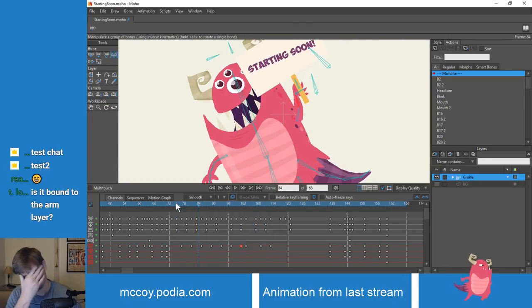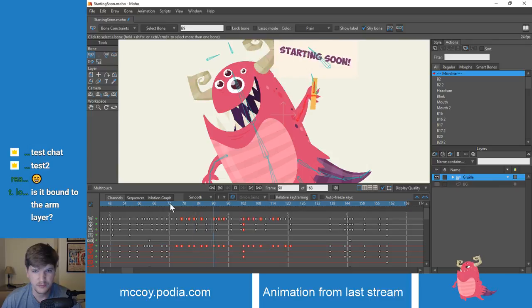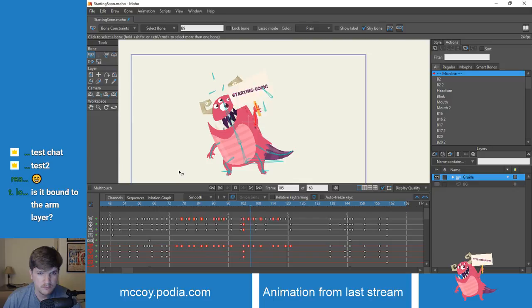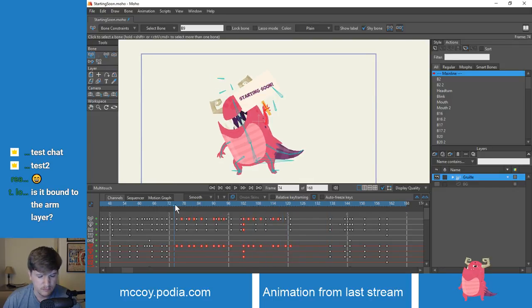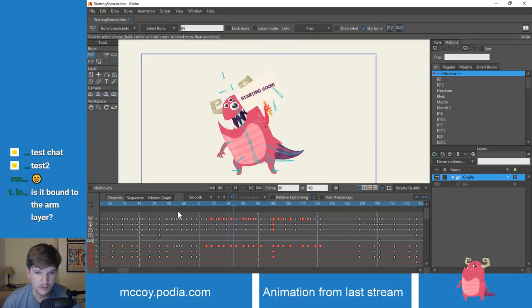The shaking's still too fast. So what I'm going to do is select all of these bones, so these are all my keyframes. I'm going to select all of those and space it out some more. I don't like the way that looks. It needs to be more subtle.